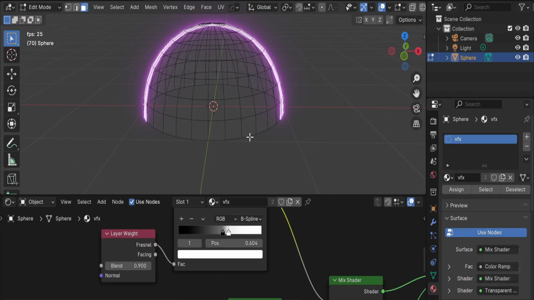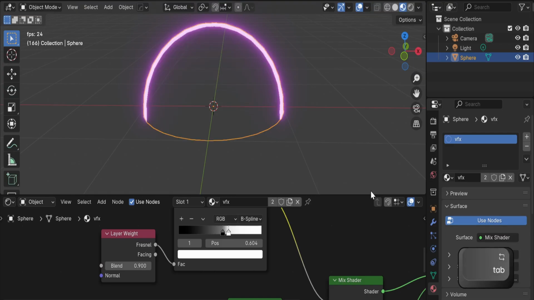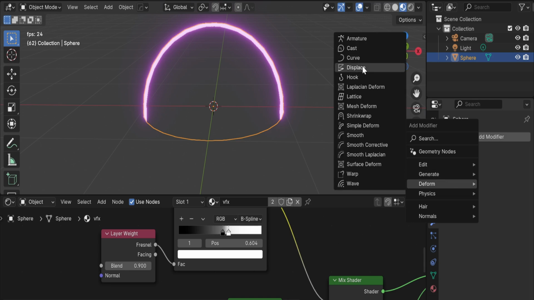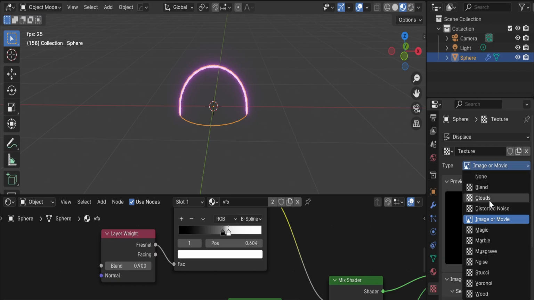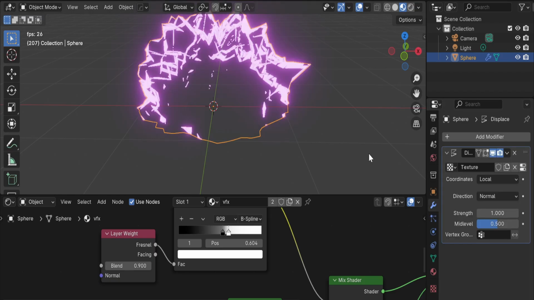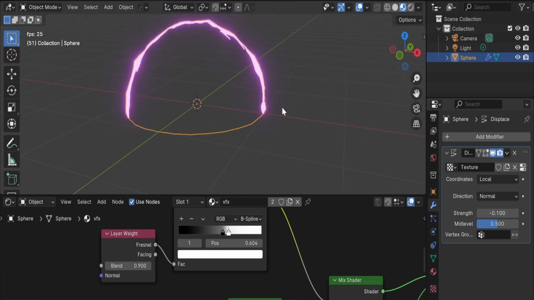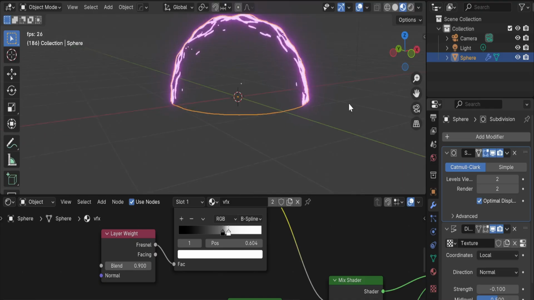You could add a little more geometry, subdivide that up a little bit. You can add in modifiers such as, let's see, deform, displace, new, change it to clouds. There you go. That's much better, right? Now let's change this down a little bit. And there you go. So now it's a little more force fieldy.